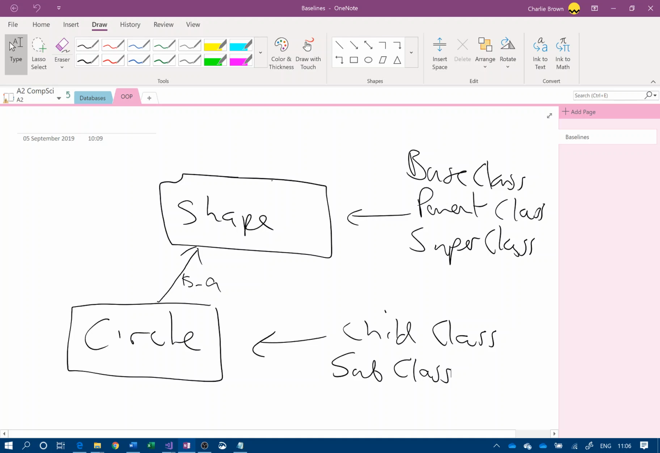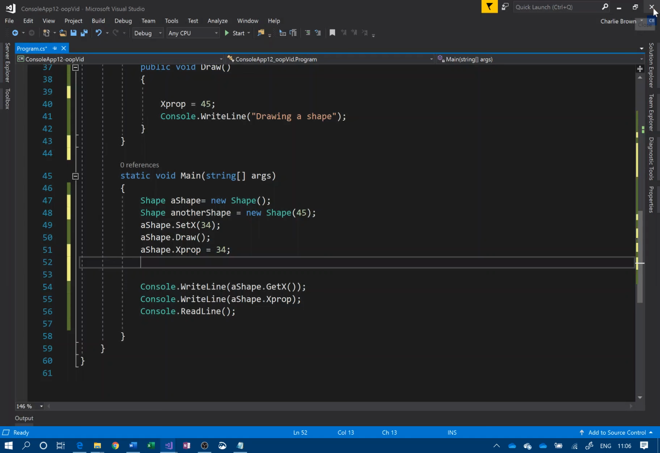Now a circle is a shape. So we have a general thing here and then we specialize it into more specialist parts, and it's called an is-a relation. This is the UML diagram for this. The arrow is pointing outwards and it says is a. So a circle is a shape. So how do we do that then?